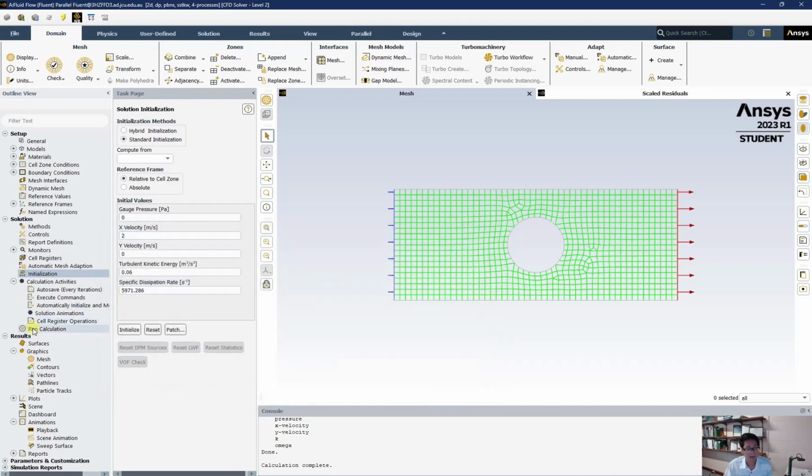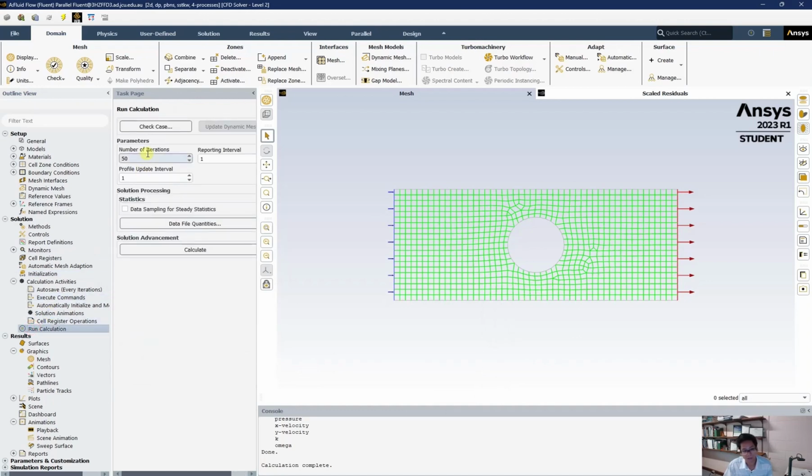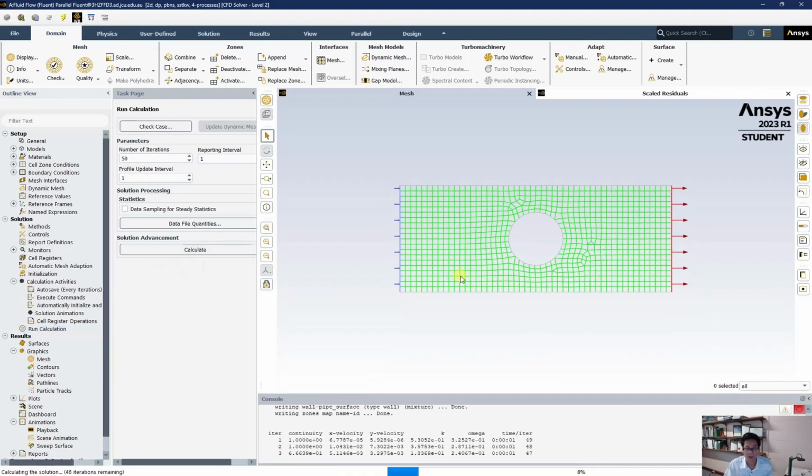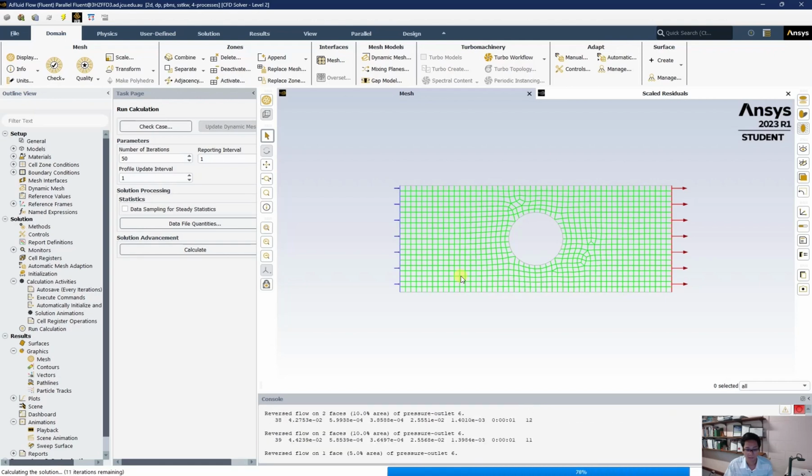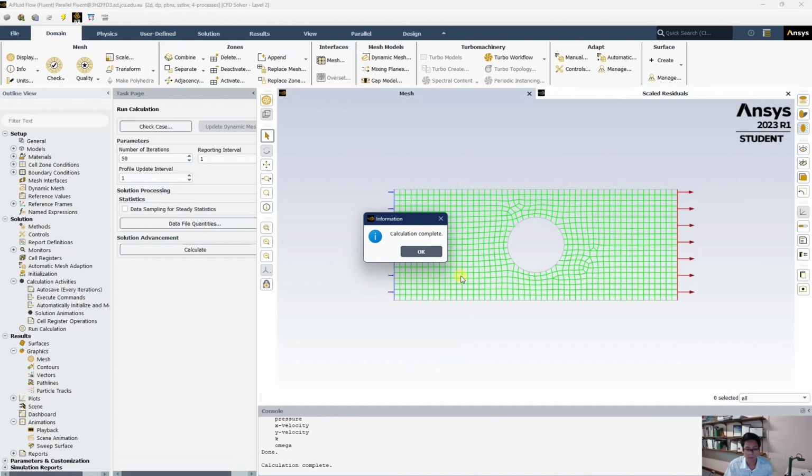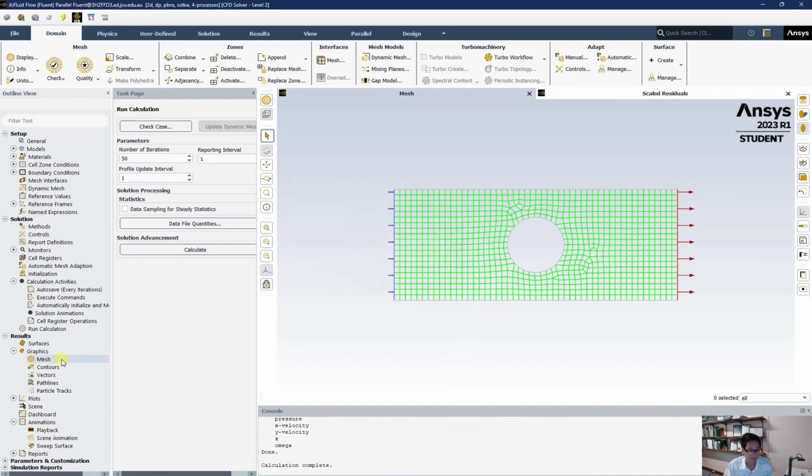Yep. Now after that, I can start my calculation. So in here, I can choose a number of iterations, maybe 50 for one step, and I just calculate it. Yep, so I think I'm done.